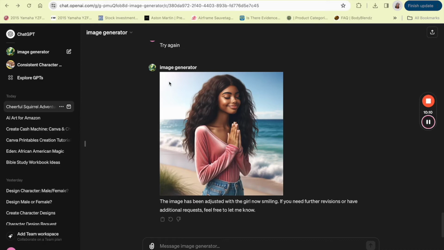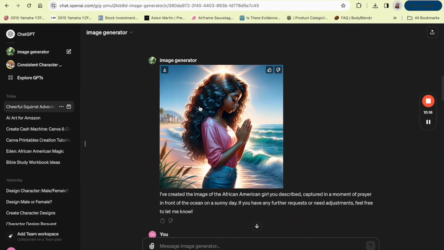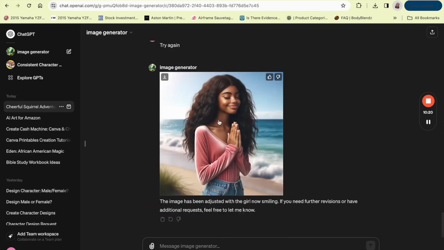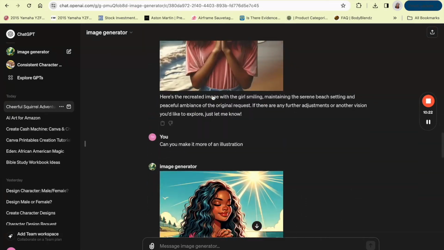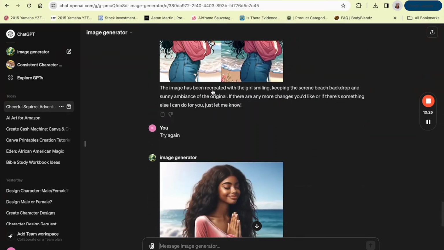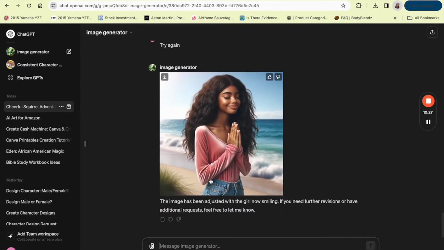So this one is okay. It's not exactly what I was thinking when I asked for this smiling, but I have tried numerous times and have failed. So if this happens and you want to use a different program, then you can. But I just wanted to show you that it does work in specific circumstances.